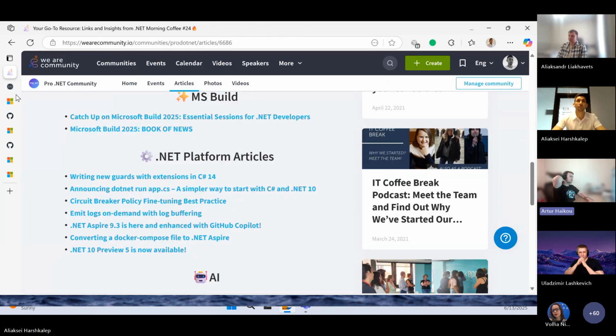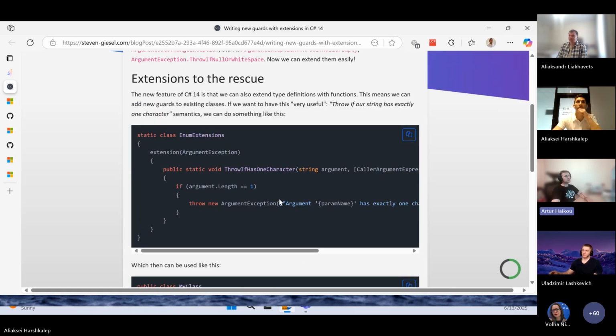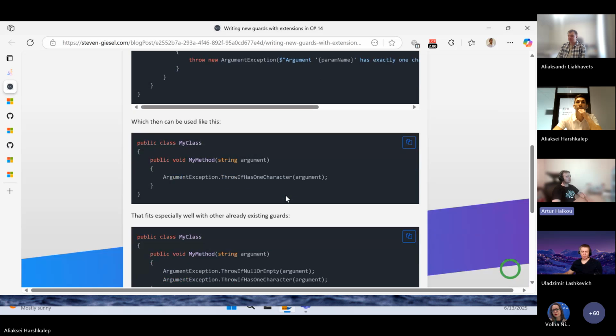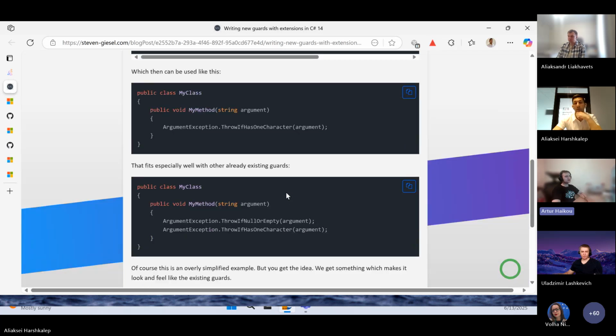And also, if you ask why we are not able to do the same with, for instance, the this keyword, with the standard extensions, it's because in that case you need to have an instance of the ArgumentException class. But now you are able to just call ThrowIfHasOneCharacter without the instance. And it will look similar to what we have from Microsoft. So basically you are extending the class statically through static methods. With the current approach, you can only do it the instance way, right?